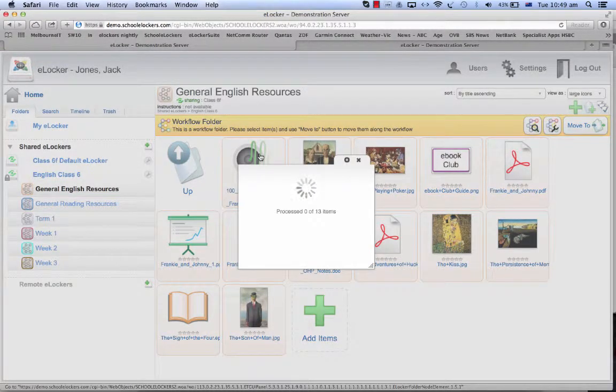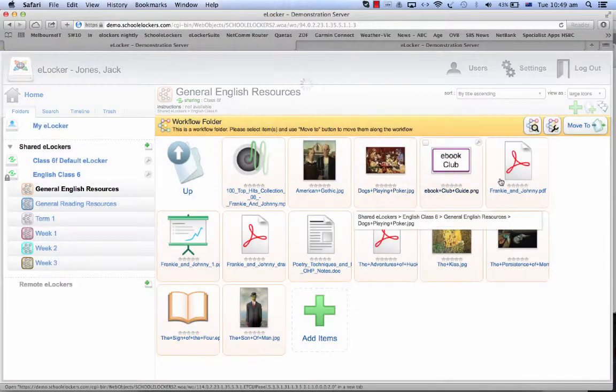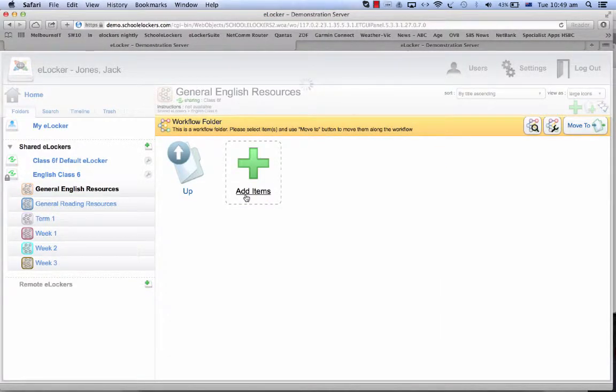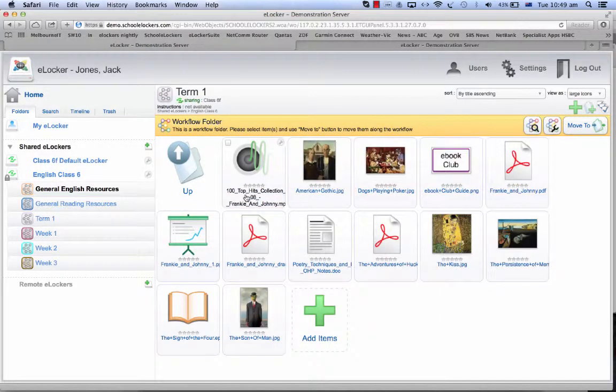A great feature of curation maps is I can use the curation map as a way to navigate through my folder hierarchy. So as you can see here, this is the folder hierarchy that I laid out. So if I click on term 1, it'll take me directly through to term 1. So now when I look at the items, what I'd like to do is assign a number of items for the students to work on for week 1.